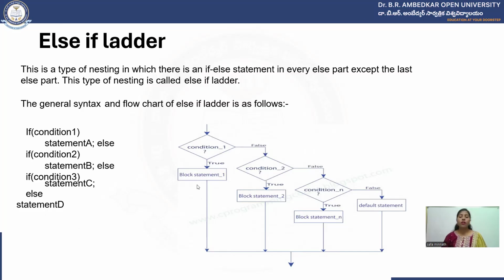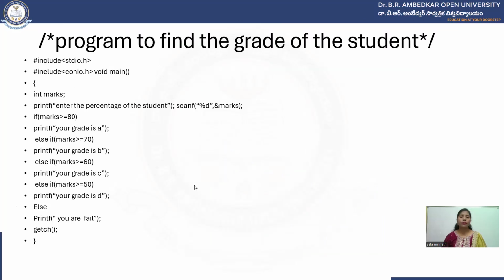Okay, and this is the flow chart of this if else if ladder. And this is the program to find the grade of the student. It means using the if else if ladder, we have an example program here. What is the example program? Header files, then we have a main function. Then what I'm checking is the grade of the student. Grade of the student means marks. So marks we have here.